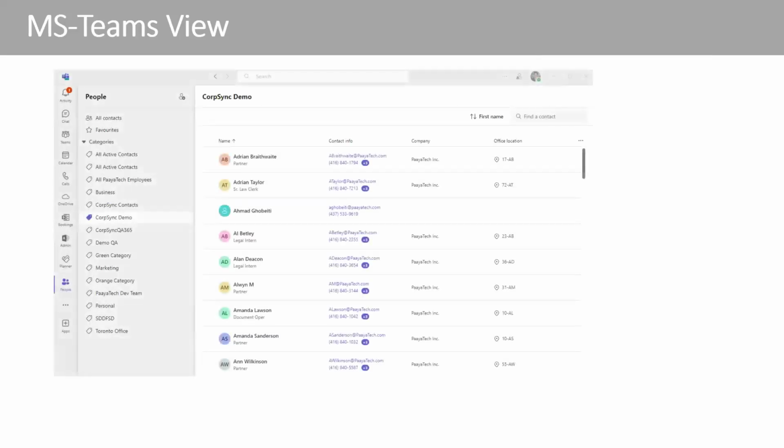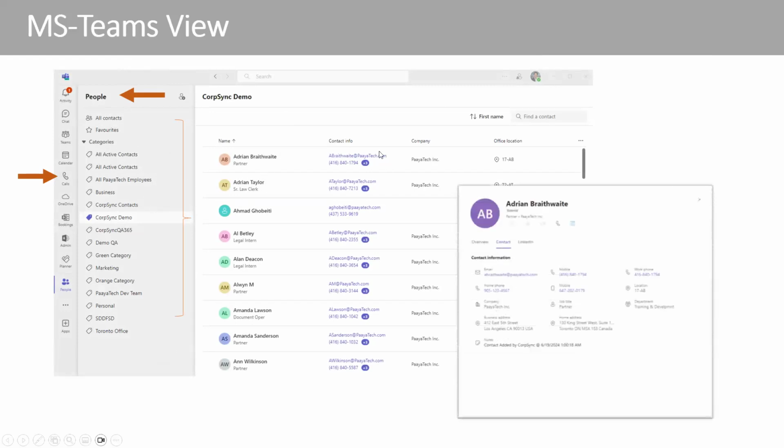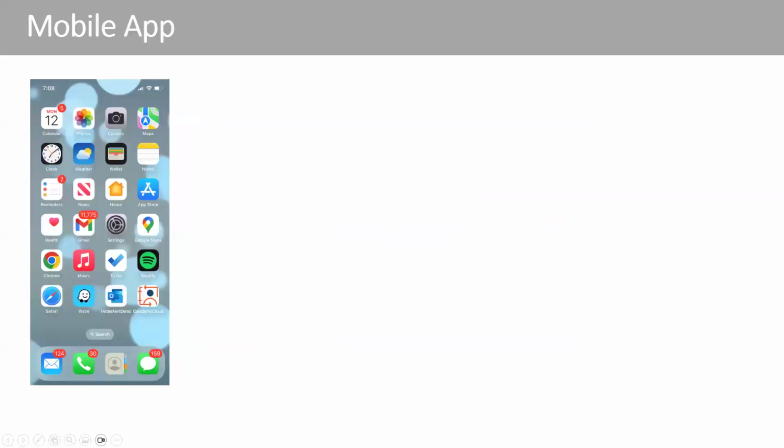In Teams, if you go to Calls and click on People, you will see the contact folders that were pushed to Outlook. They sync to Teams as well, and if you click on any contact, you get all the same information in Teams. As we sync to Outlook and the Exchange server, Teams also syncs automatically.